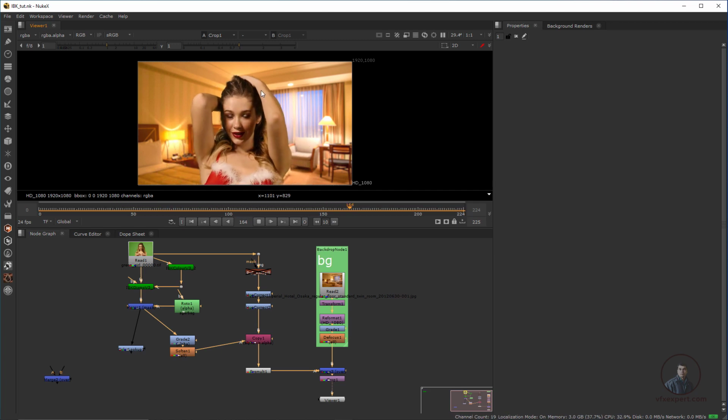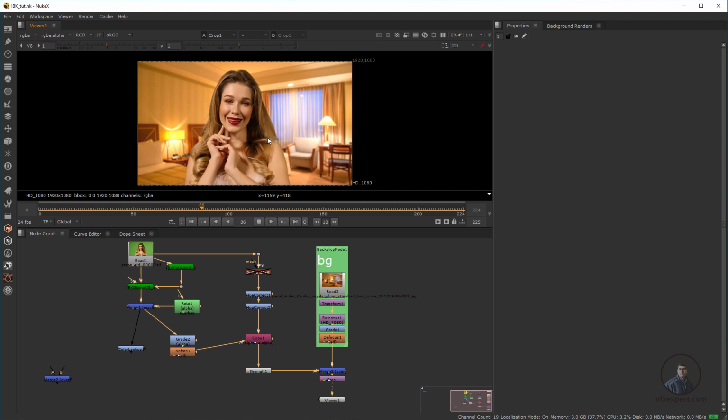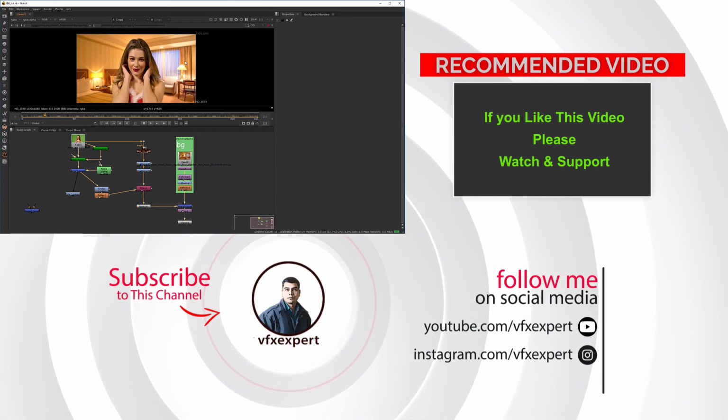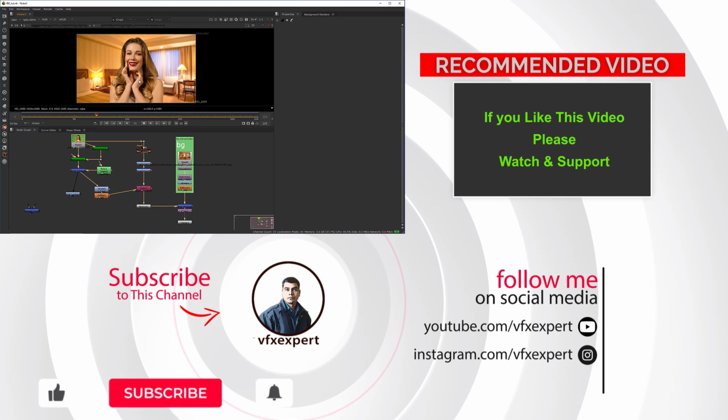So here I have successfully removed chroma with the help of our IBK keyer. This is a very powerful tool in Nuke. Basically this is a combination of two nodes, which are IBKColour and IBKGizmo. The remaining background color correction, all these things you can adjust according to your foreground character.